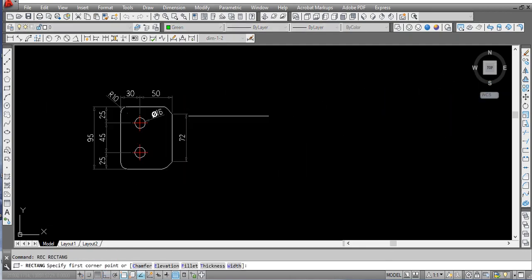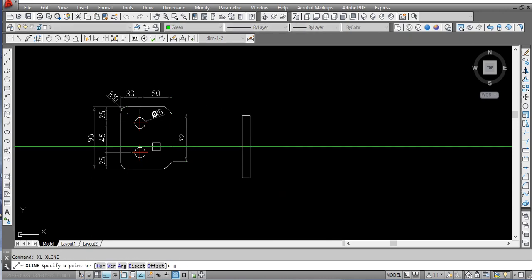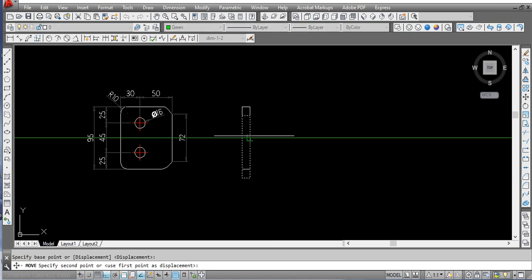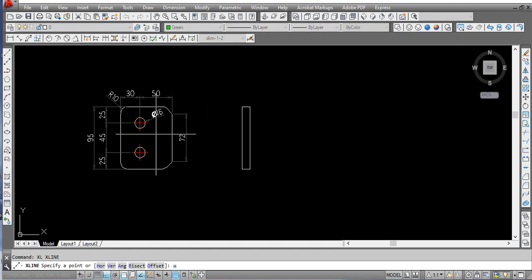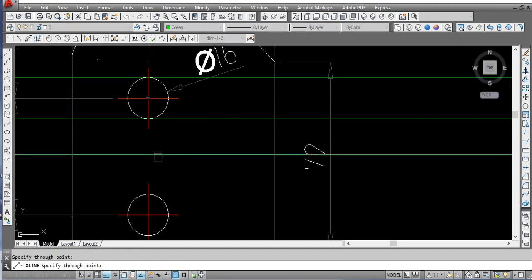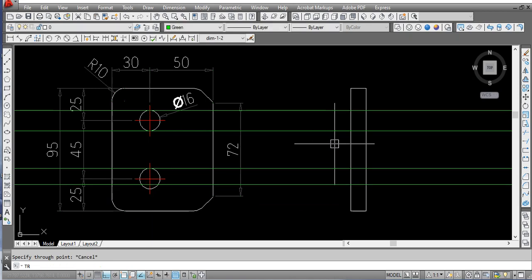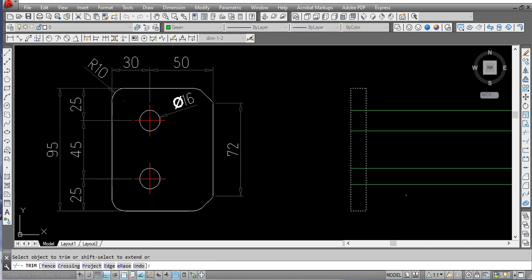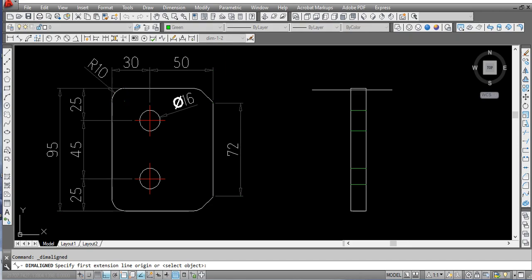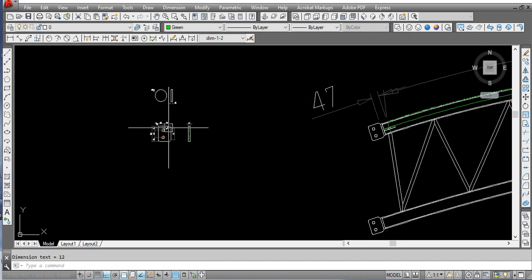If you want to show the elevations, 5 by 10, this was 12 mm. This plate was 12 mm. We have these holes. So show only the thickness. Other details are here.